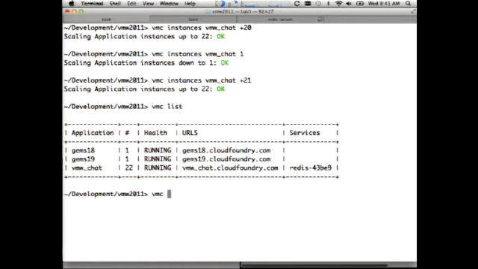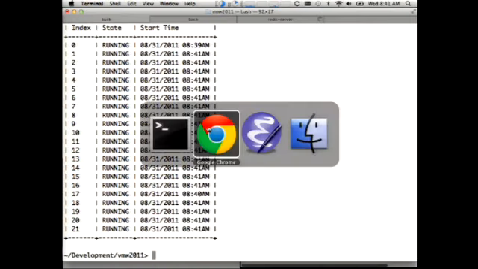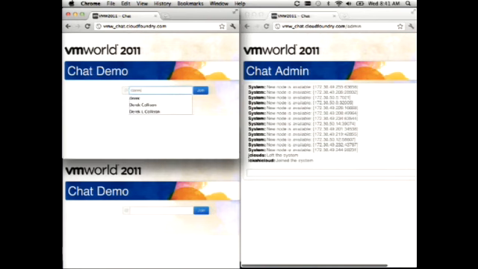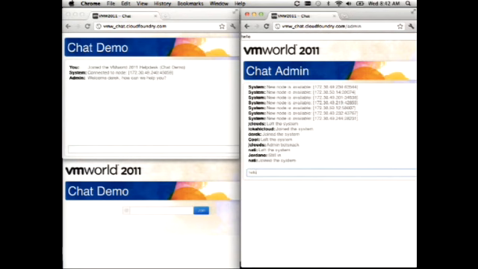They're all running. And so if I say VMC instances of VMW chat and not give it a number, it will list out all of them, show the state, show everything that's going on with them. And again, if you're on the admin, by the way, it's a demo, so you're free to play with it. If you just type into the admin console, that's a broadcast, goes to everybody. And then if I want to pick someone, you do tweet style at whatever their name is, and you can just talk to them.